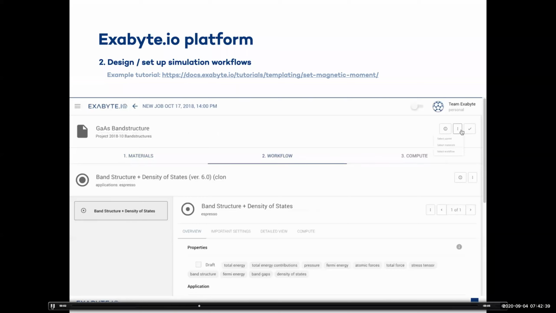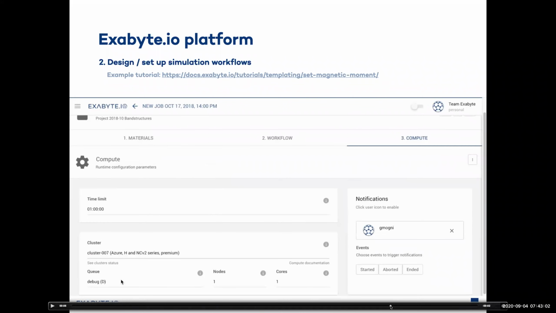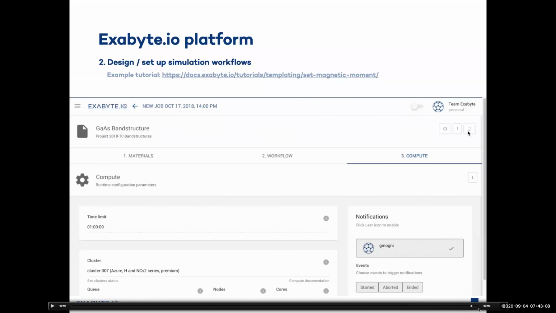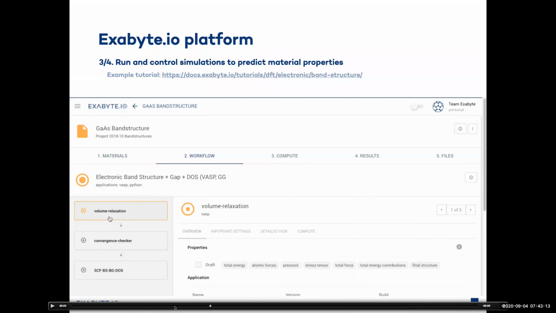Now, once we have the materials, we need to apply a certain workflow to extract a particular property of this material. And we have a set of template workflows as well as the capability to design new ones organized within the Exabyte platform. So we can apply a workflow that will calculate the electronic band structure after we have designed a material. And then we can set up its computational parameters in the platform as well, such as which cloud provider it will be running on, and how many cores, how many nodes, and such.